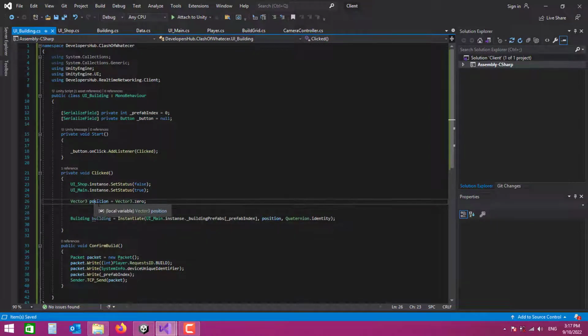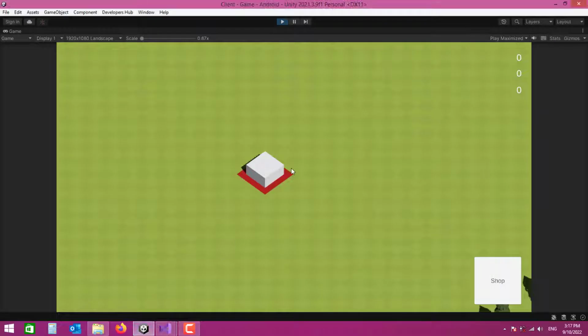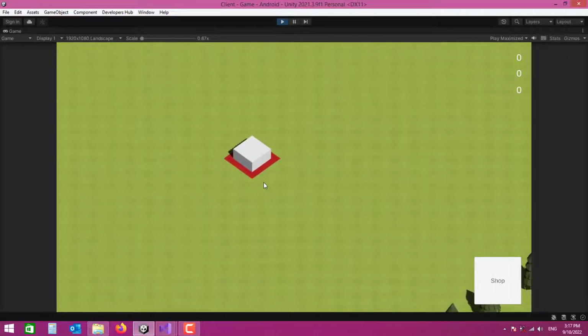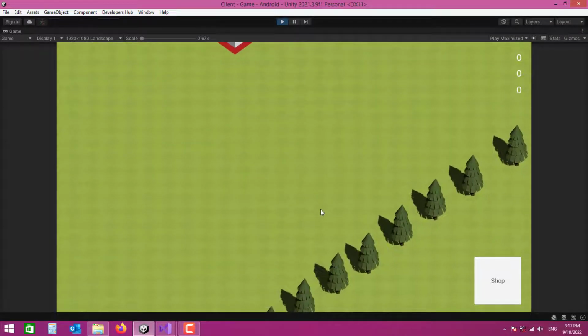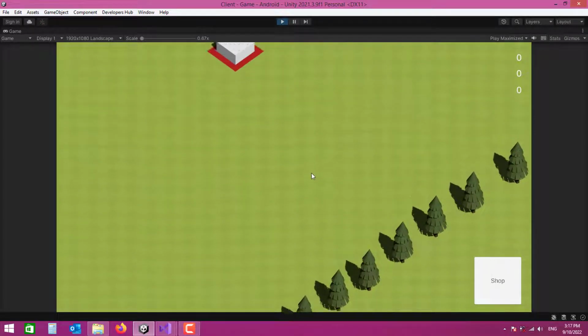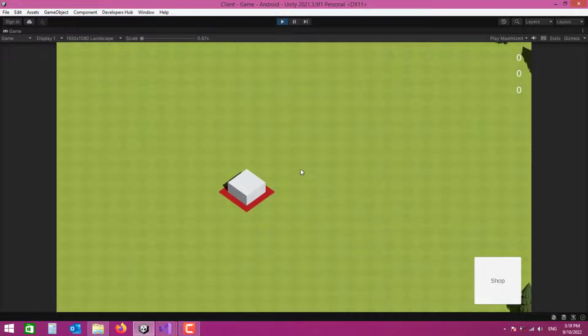We need to get the better position, and we're gonna snap this building to our grid, and we can then move it around and choose a better place for it and build it there. But for now this is good enough. Hopefully in the next video we can create an option to move around this building.